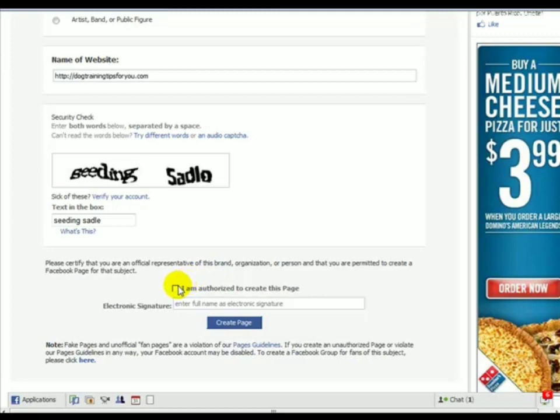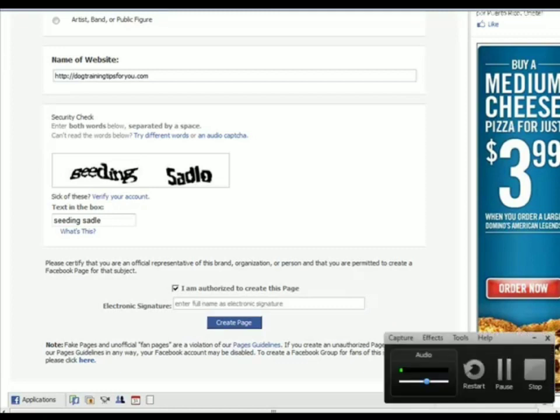This is really important because essentially, they don't want, say, Madonna to have somebody else creating a Madonna page saying they are Madonna. There's a lot of legal issues there, so you need to, of course, enter your information here and swear that you have the right to be doing this. Of course, I'm going to go ahead and pause and do that.